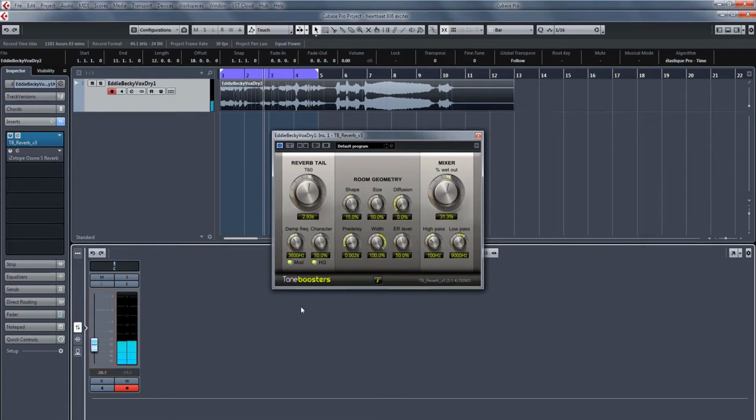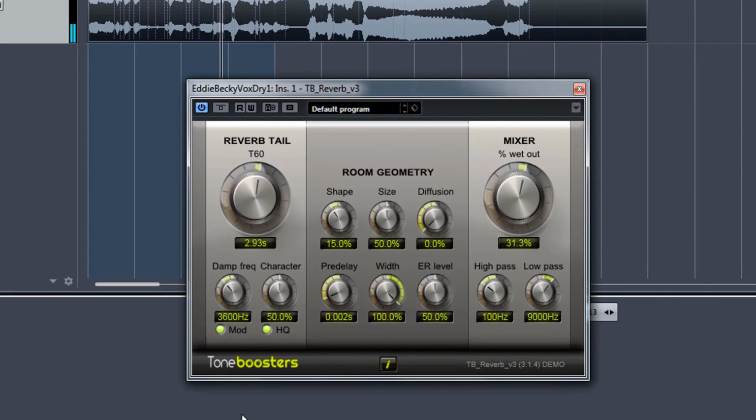Now I'm going to use Tone Boosters reverb, which I have to say is probably one of the smoothest reverbs I've ever come across, and I think it's only like $20-30. Forget the T60 for now. That's an algorithm that they've instigated here. It's really about matching volumes and levels and so on. I just take it as reverb tail. This is exactly the same as the iZotope wet and dry mix.